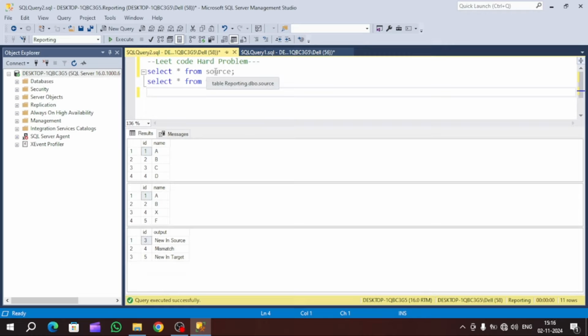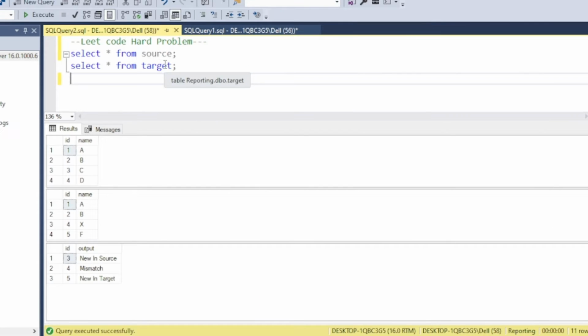Basically, I have two tables: one is the source and the second is the target table. Here you can see the source table, the target table, and the required output. So how does the output come? First, let's discuss the problem. In the source table id 1 is present and in the target table id 1 is also present, and the name is also the same. The same goes for id 2. So 1 and 2 are not present in the output. Mainly, if the id is the same and the name is the same, it is not present in the output table.